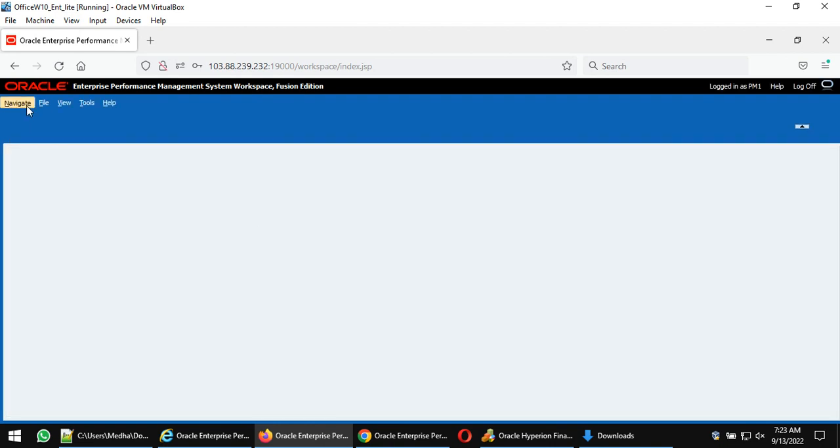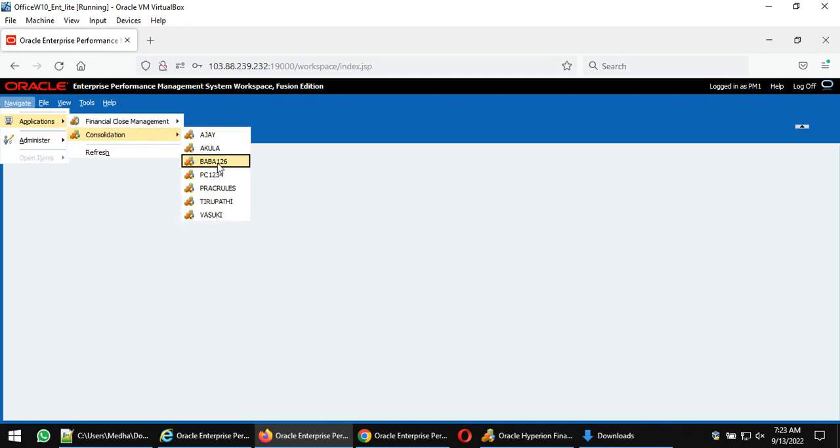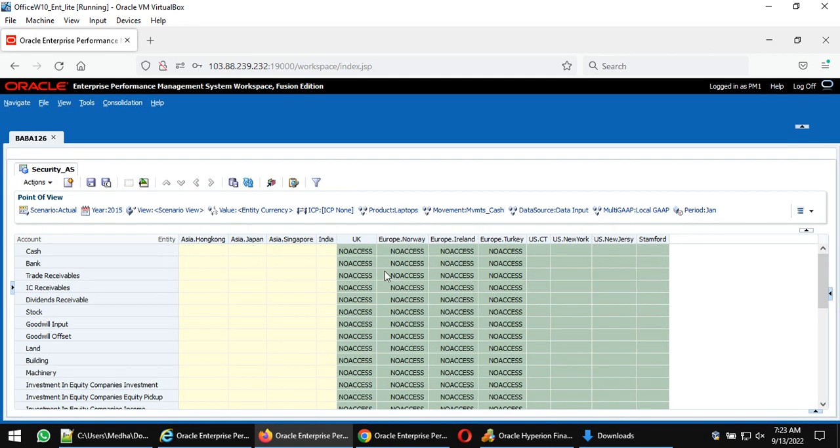Navigate, administer, sorry, consolidation, application. See, it is read only. You cannot enter the data, you can just see the data. Clear? Yes. So all five steps everybody understood, right?